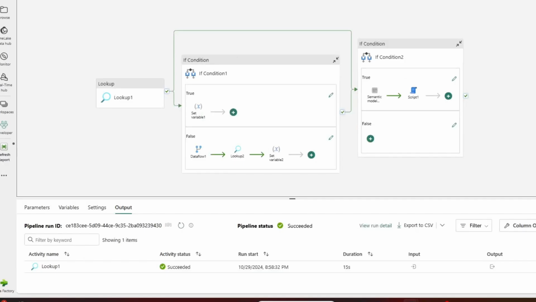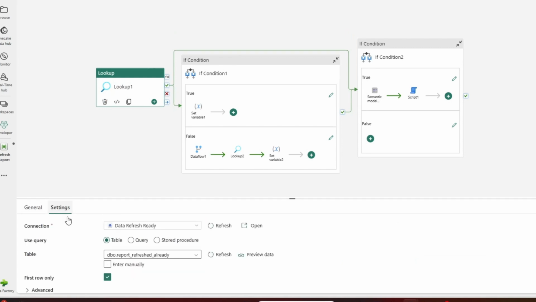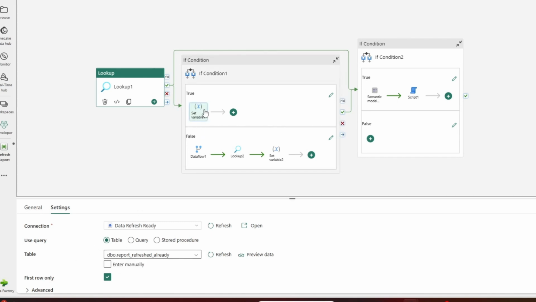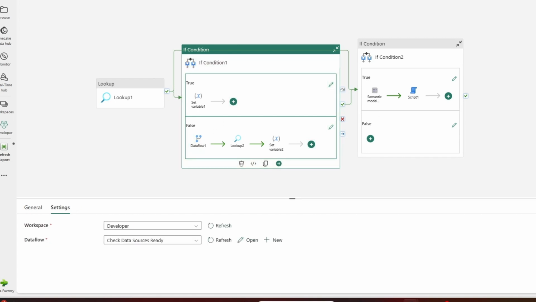So here we are in a data pipeline that I've built out. So how does this data pipeline work? Well, first, when it's run, it looks in this table right here, which is a table that exists in my Fabric data warehouse, and checks to see if the report is refreshed already for the day. If the report is refreshed already for the day, it then sets the variable refreshed to true. And if the report is not refreshed already for the day, it then executes a data flow.